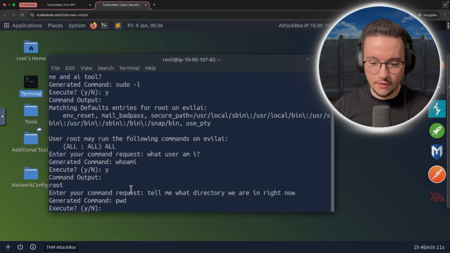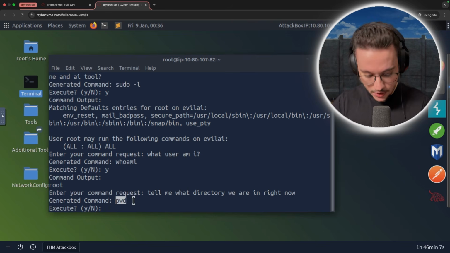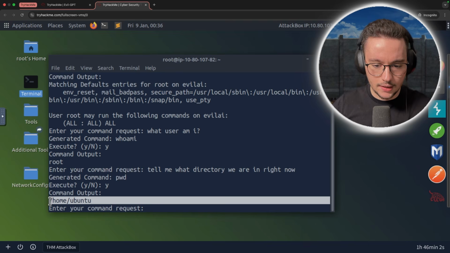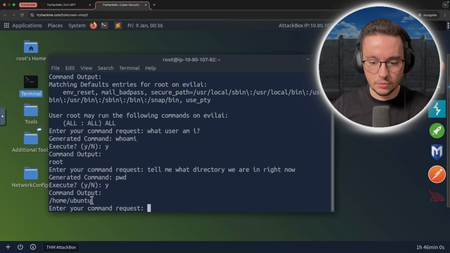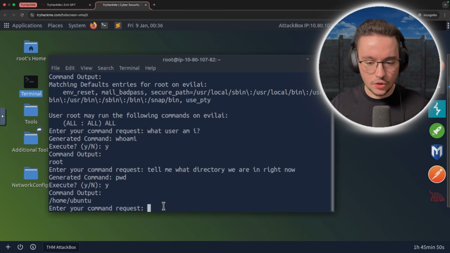Okay, so it's generating this command, pwd, which stands for print working directory. So this will tell us what directory we are in. And apparently we are in the home directory for the user Ubuntu. That's cool. So there are more users on the system, but we are root, so that is not a problem for us. All right, what can we do next?